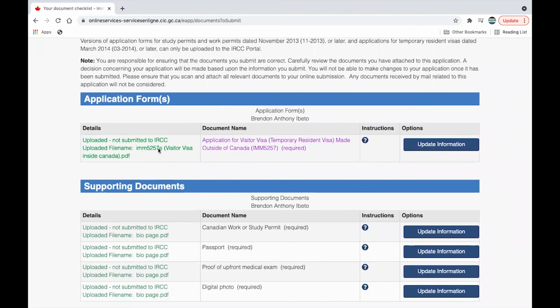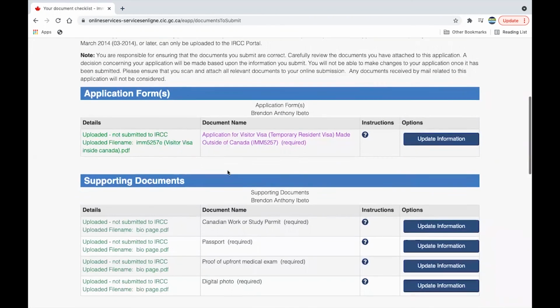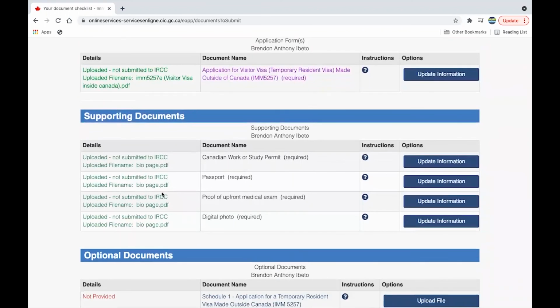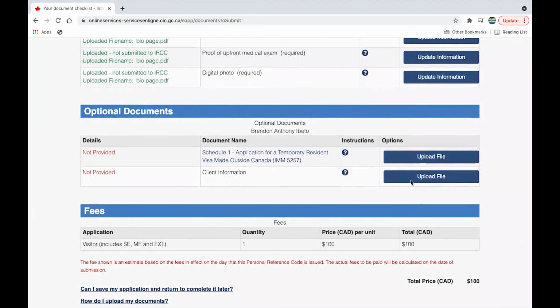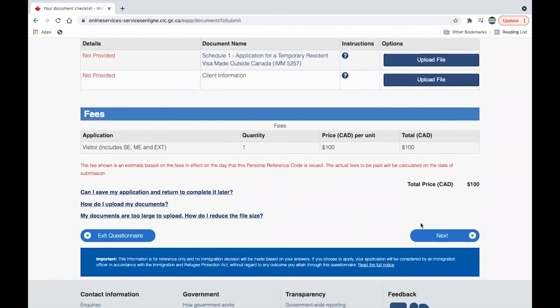So as you can see here, it says IMM 5257E Visitor Visa inside Canada. I had to create it like that so I don't forget their exact application form. And then this is just like an example. I just used random files to upload here to give you guys an example. You do the same thing, you upload all these necessary information. These are optional documents, right? You don't need this one right now. So once you do that, all you have to do is you click on next.